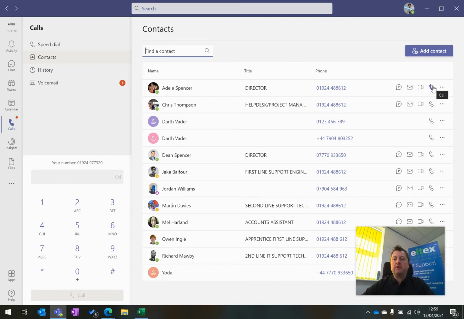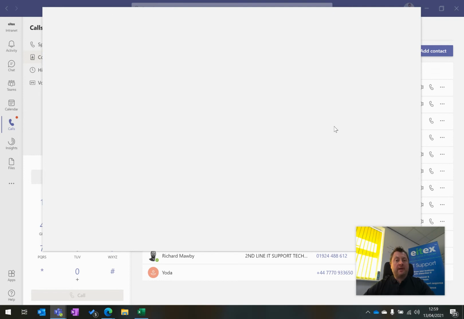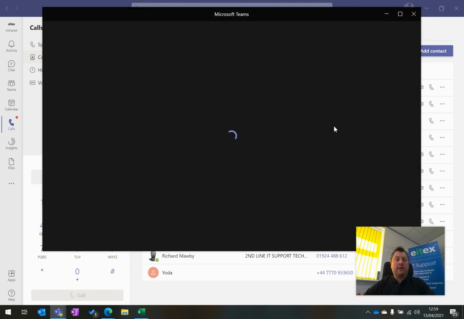If I click on the phone icon here, that will do a Microsoft Teams to Microsoft Teams phone call. However, if I highlight and click on the number here, that will break out and it will dial the person that you want to speak to, whether that's on their mobile, on their landline, or something like that. So I'm going to click on myself here, Dean Spencer, and this is my mobile number. So that will make a phone call using Microsoft Teams out to my mobile.